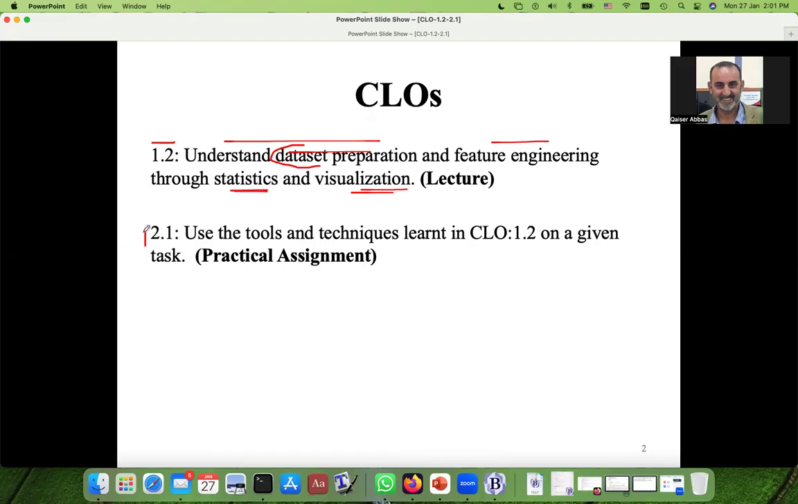And then whatever we learn in this CLO, we will use some tools and techniques on a given task. We will take some problem and then we will apply those techniques over it. So this is the practical portion. We will do some of the assignments, and after doing some practice, I will assign some practical assignments to you. Okay, that would be my simple strategy.